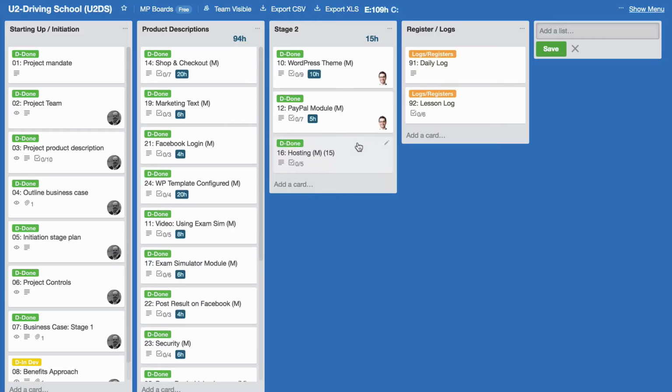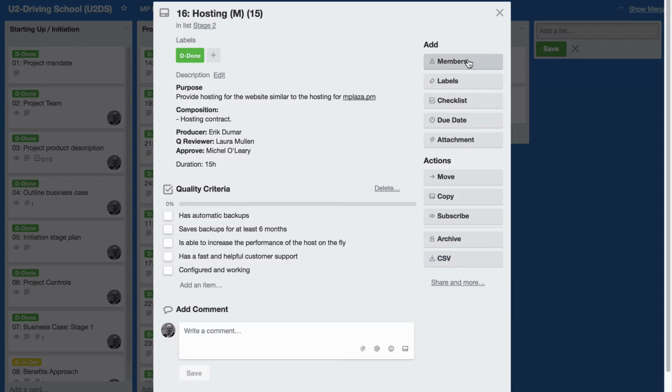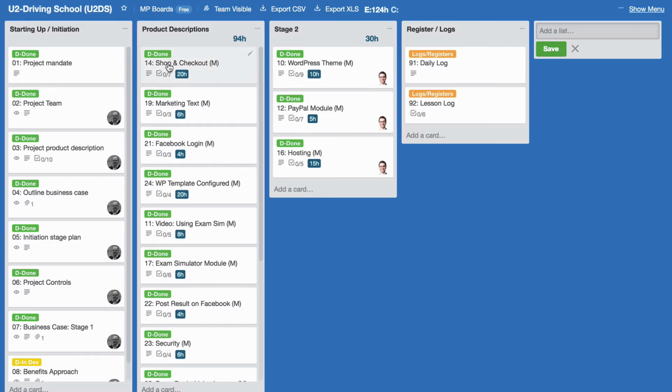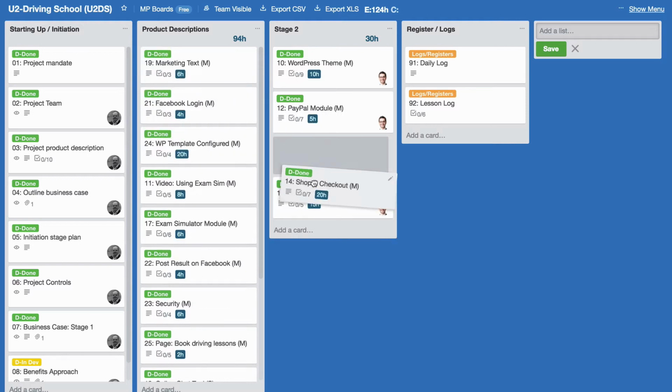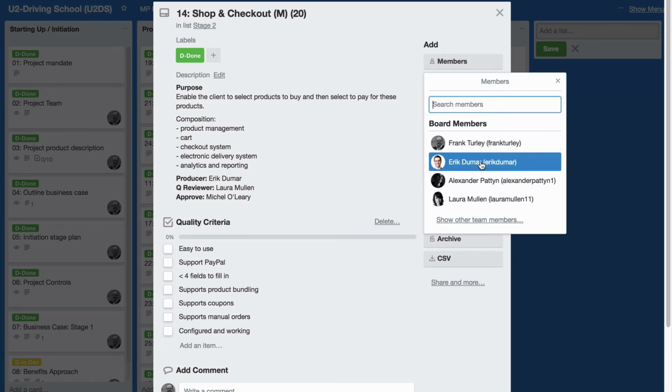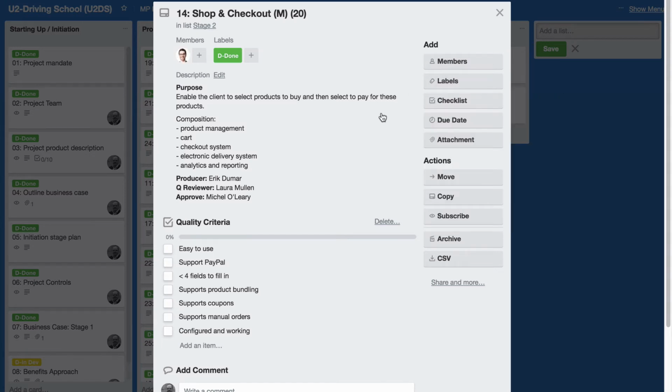The hosting as well is another one, which we should do at the very beginning, to make sure we have a good hosting contract and we can already work with it. The shop and checkout routine, that's also important. Let's put that there.